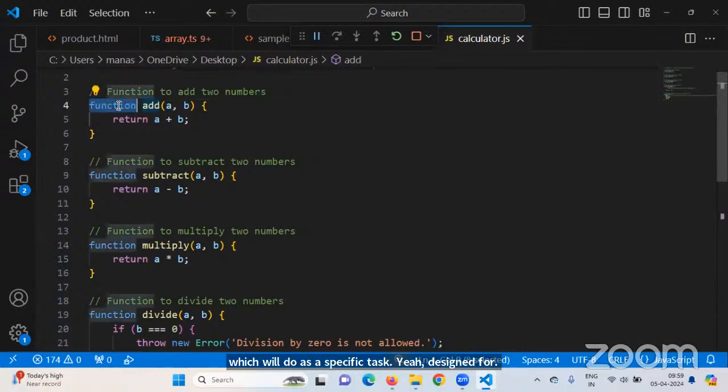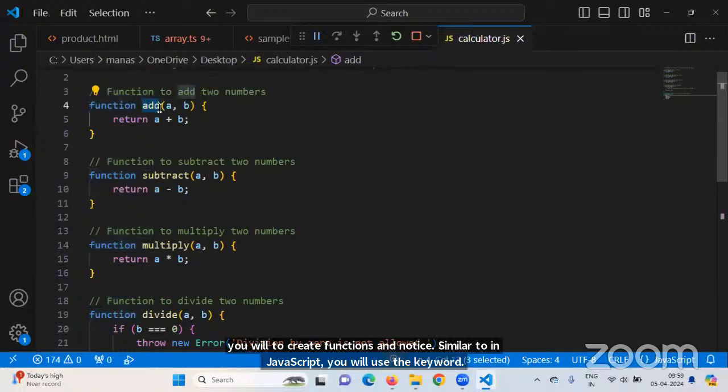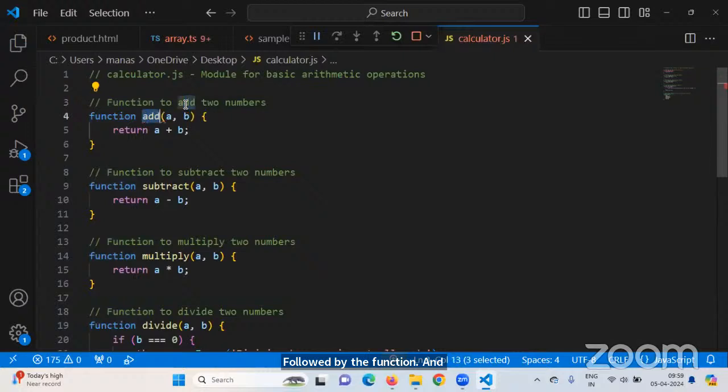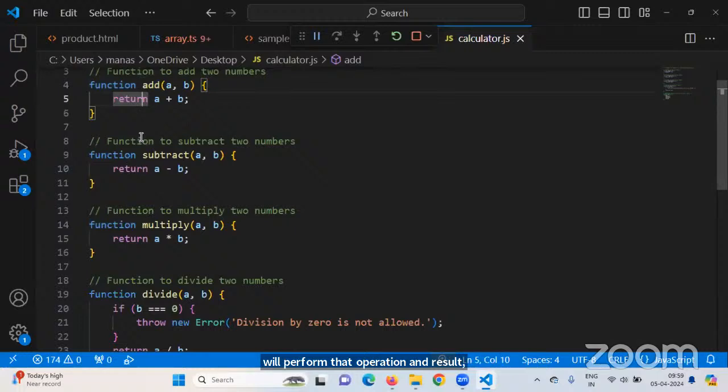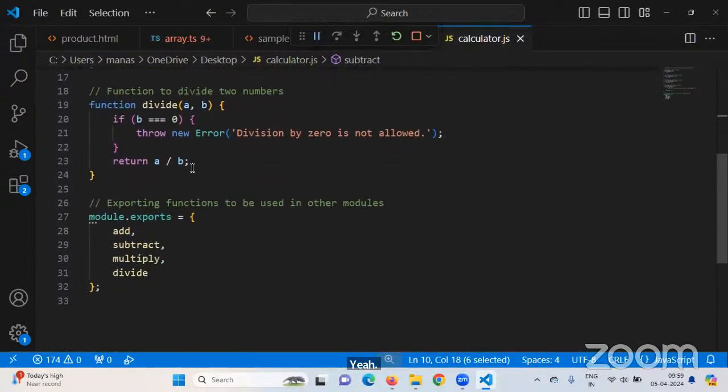To create functions in Node.js, similar to JavaScript, you will use the keyword function followed by the function name, and whatever parameters you want to give to the function, you will enclose them in parentheses, and you will perform that operation and return the result. So you have a calculator app, you have another function, subtraction, a minus b, you are performing multiply, division.